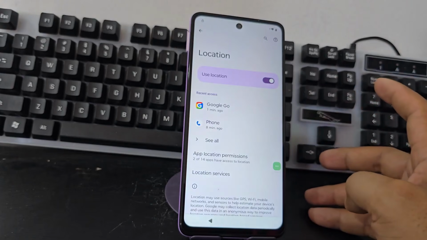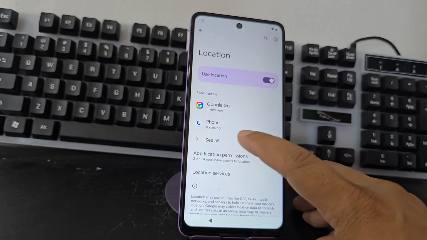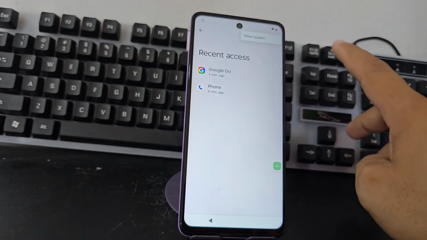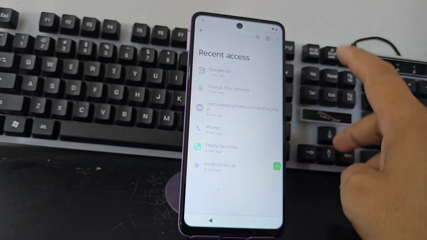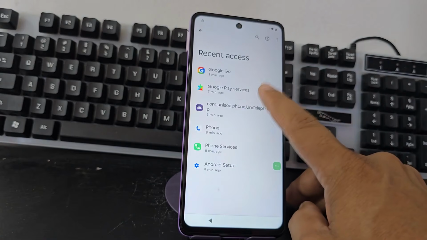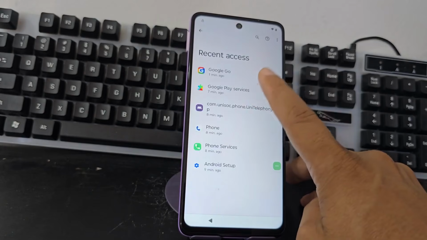What are we going to do? Well, we are going to click here. Here it says All. Now we are going to click here where it says Show System. We click Show System. Here the services appear from Google. If Google services appear, let's see, it lets us disable those Google services. It's letting us.